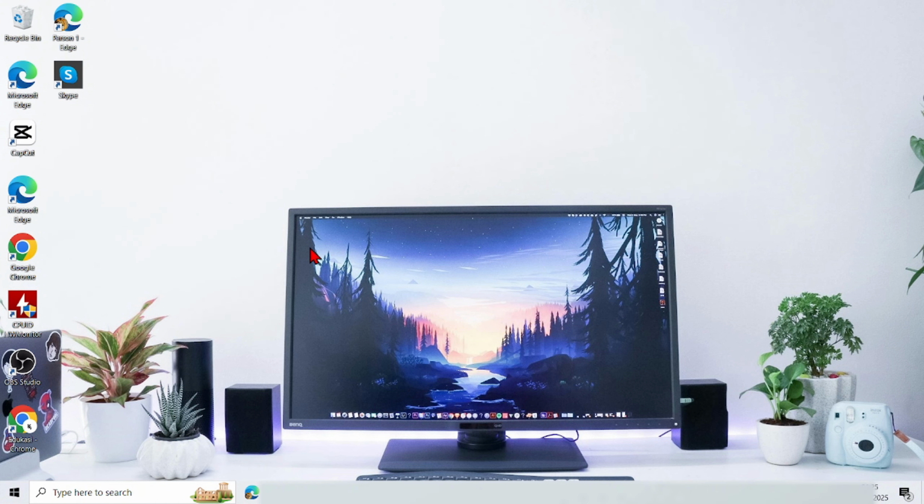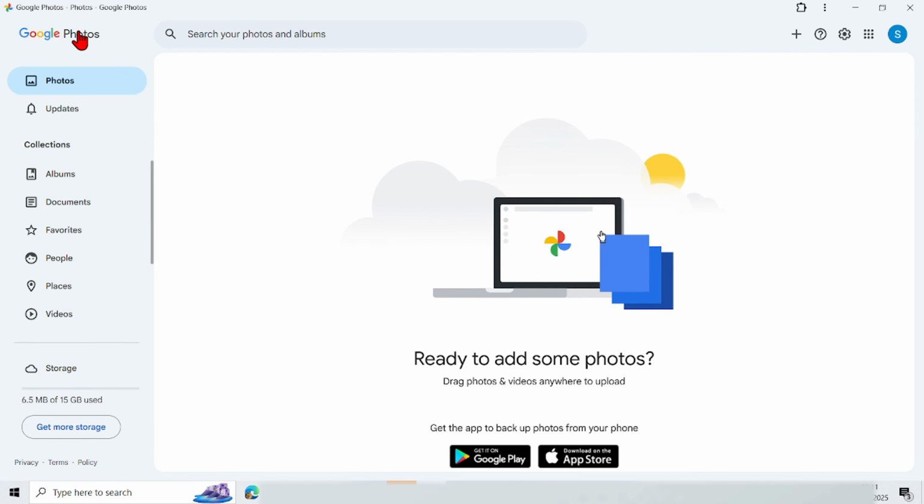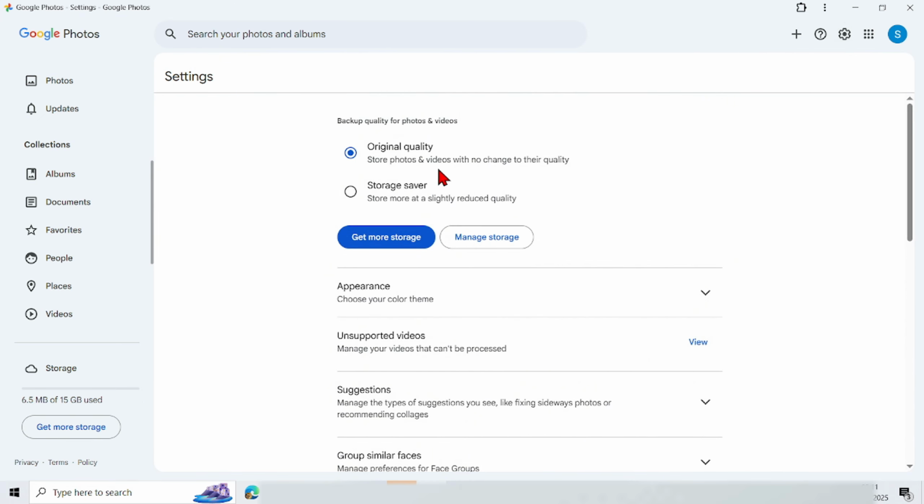Firstly, just go to Google Photos on your computer or laptop. This is the Google Photos display. Then move the cursor to the top right of the screen. Here there are many menu options. Then tap the Settings menu. Well, here it is already in the Settings menu. And here there are many setting options that you can use.